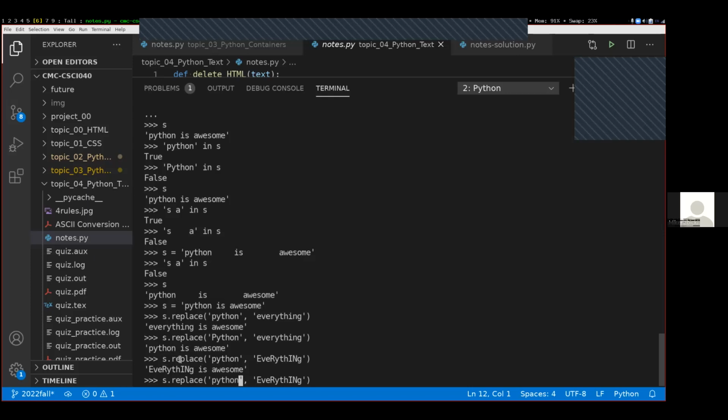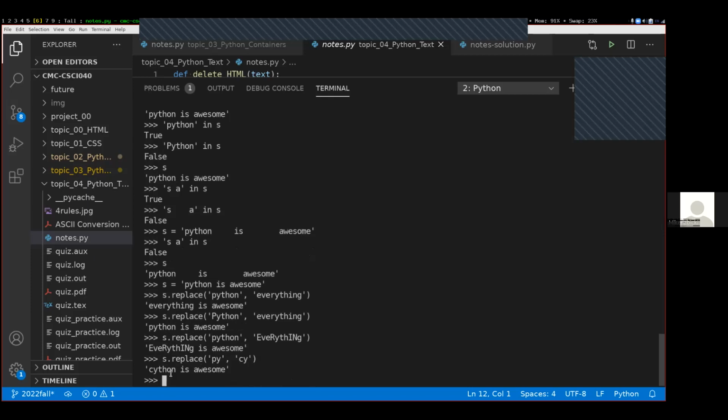So if I changed Python to just pi like that, and replace pi with cy like that, then we get Python is awesome. Turns out Python is another programming language that's related to Python, but it's not Python. So yeah, two key caveats so far. The first one, case sensitive. The second one, not operating on individual words, just operating on substrings.